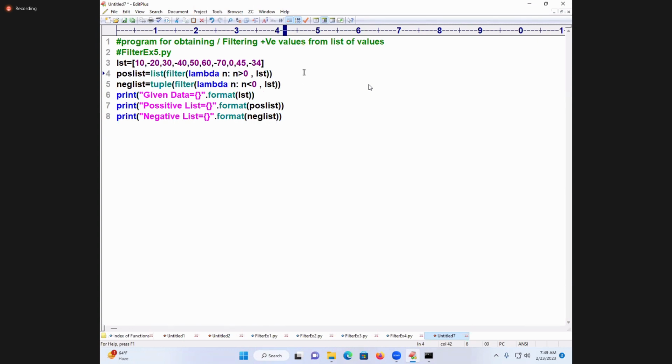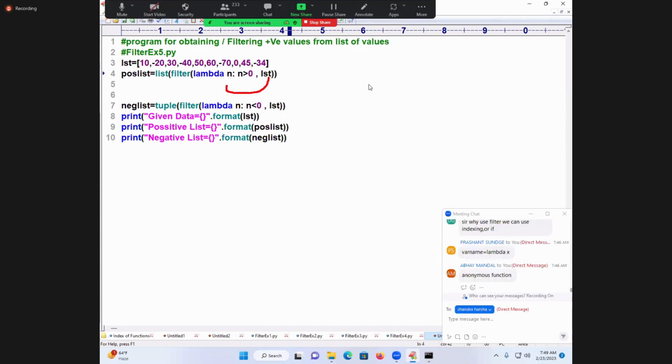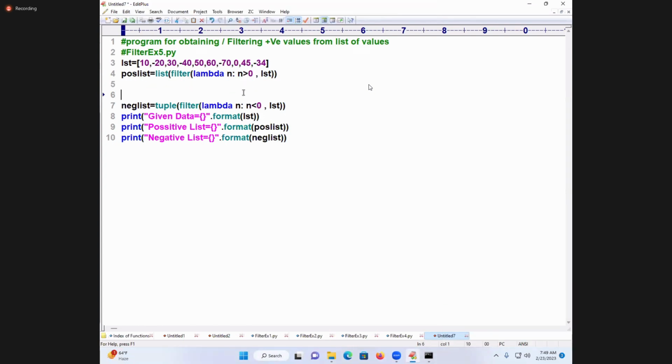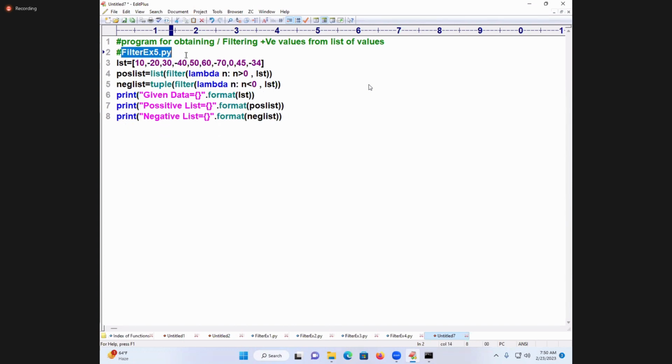How is it working? Each value of LST is passed to whom? To n. If it is greater than 0, you filter it and put it into this list. If it is false, you neglect it. This process will be repeated until what? All the elements of LST are completed. Are you following, students? Right. Simple. You execute it.